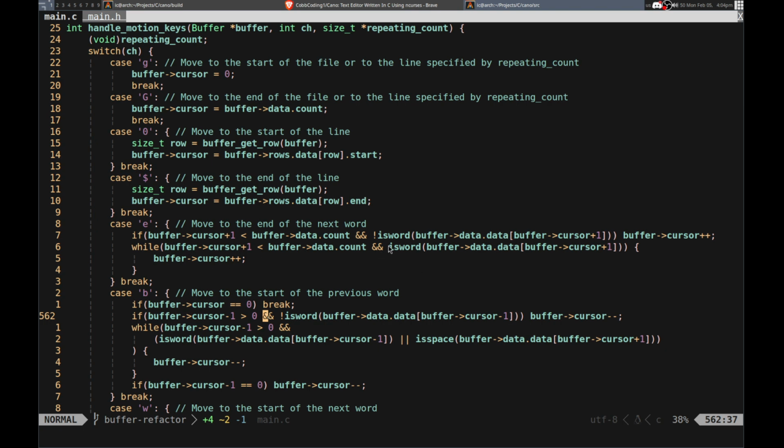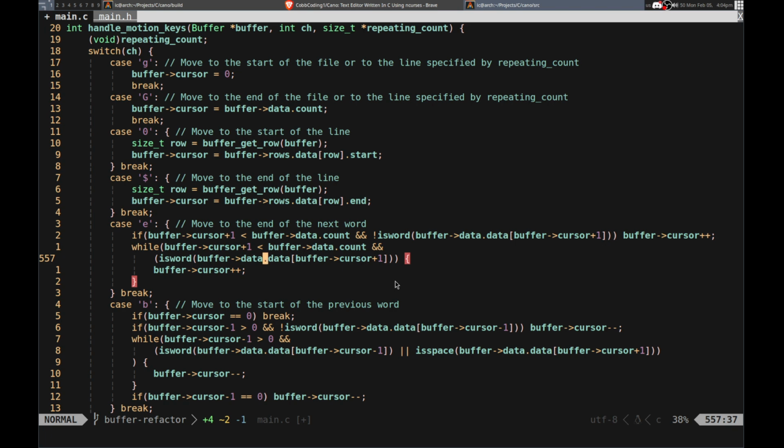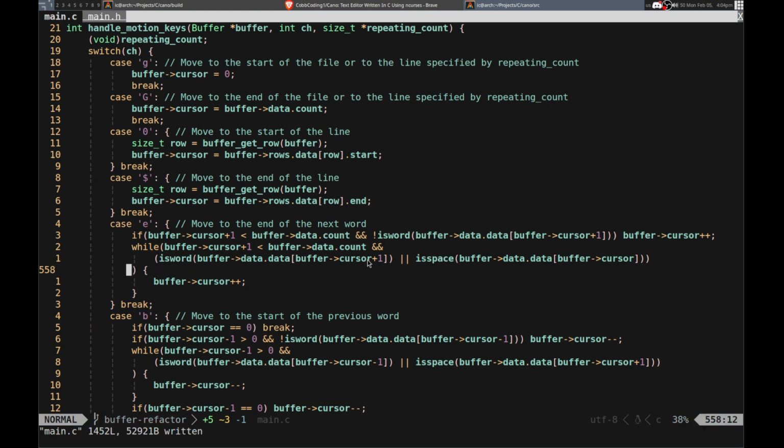Alright. Then this, I think, is just the same check, right? Except the current one. No, hang on. So I need to think about that. So, yeah, if the current one is a space. Yeah, then that's fine. I think that should be. Or is space buffer data dot data buffer cursor. Alright, let's see. And I seem to be, let's see, that. Okay. There you go. Alright, let's see.